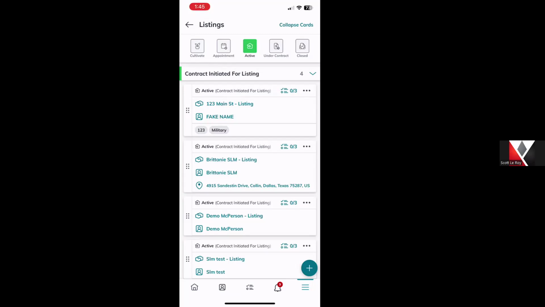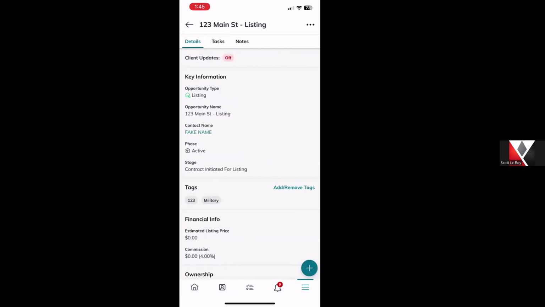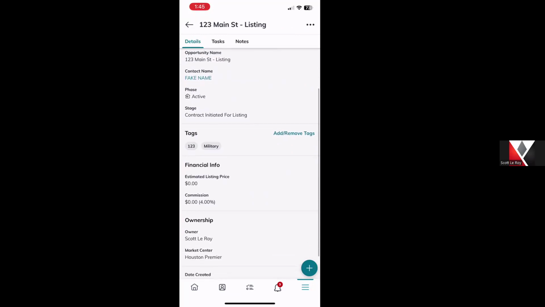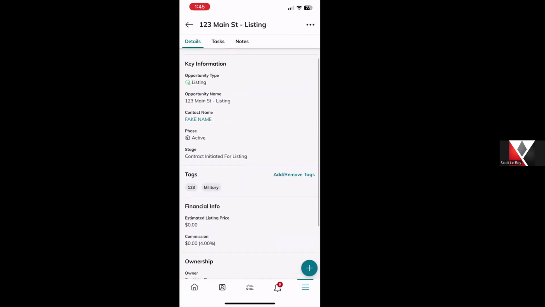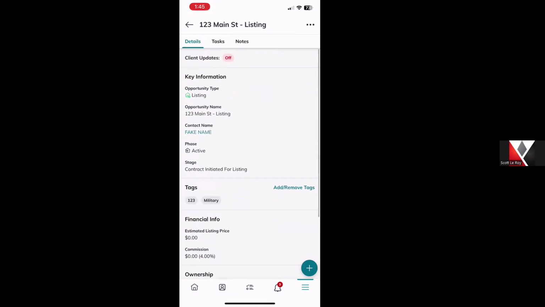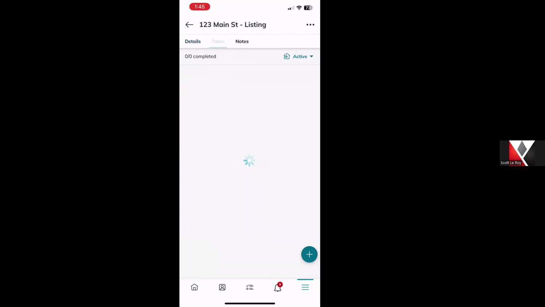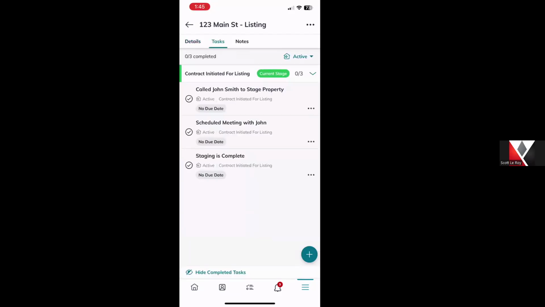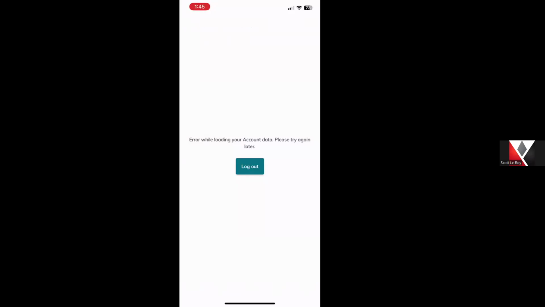And so now you can actually go into an opportunity itself. So we'll just tap on this first one here, the 123 Main Street listing, and it will take you into that opportunity. We were just here when we were looking at the tasks, but I want to show you it from here. Do know that I can come in here, add and remove tags to my opportunity and view the information under details. But I can also choose my task tab at the top, and I can also view notes at the top as well.